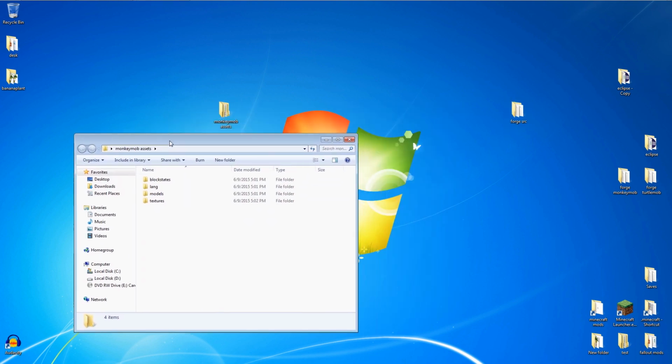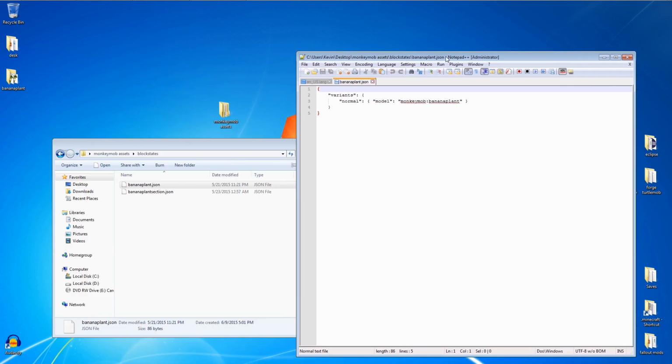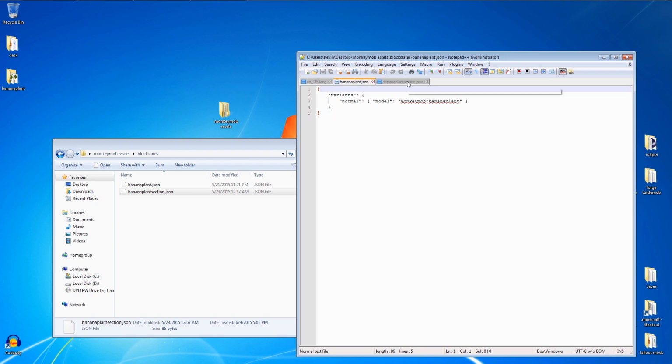Here I've organized all the assets into their respective folders. The block states for the banana plant and banana plant section. These two files are actually identical. They both call on the banana plant JSON model. Now you may be asking, but Kevin, we're not using the standard JSON model system to render our blocks. We're using the tile entity renderer. Why do we need block state and JSON model files? That's true, but the Minecraft engine still requires these files for each registered block.